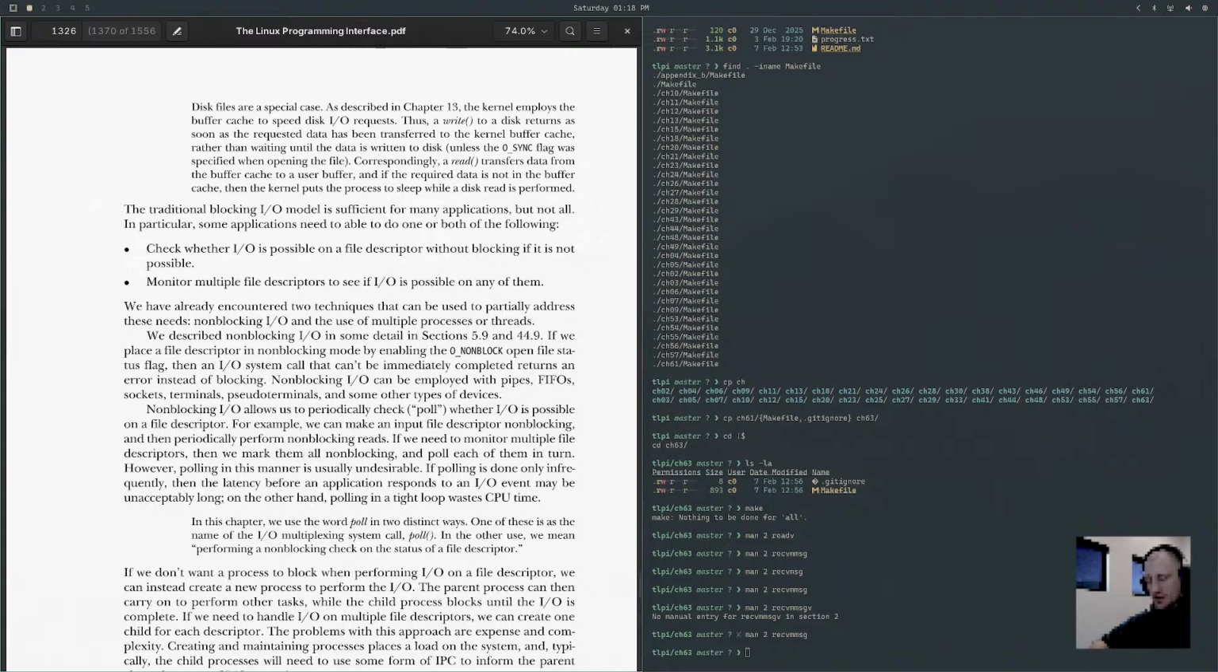Disk files are a special case. As described in chapter 13, the kernel employs a buffer cache to speed disk IO requests. Thus, a write to a disk returns as soon as the requested data has been transferred to the kernel buffer cache, rather than waiting until the data is written to disk, unless the O_SYNC flag was specified when opening the file. Correspondingly, a read transfers data from the buffer cache to a user buffer, and if the required data is not in the buffer cache, then the kernel puts the process to sleep while a disk read is performed.